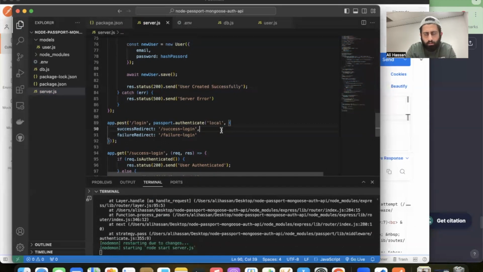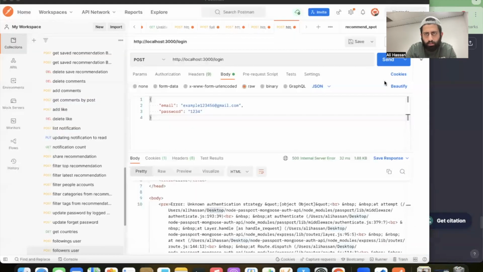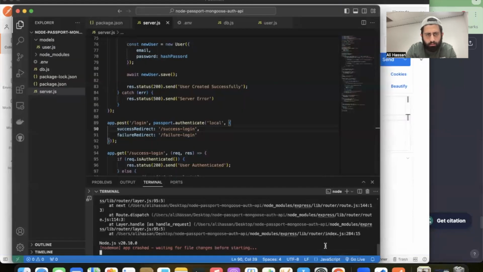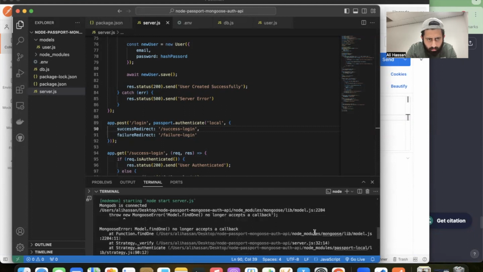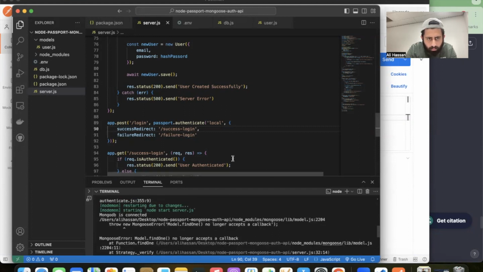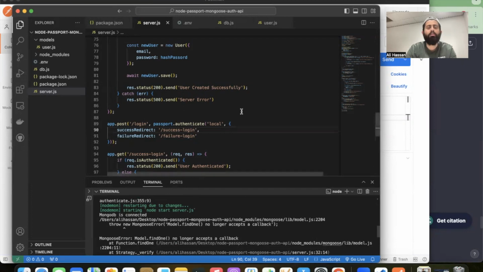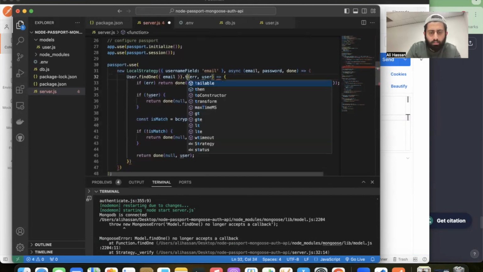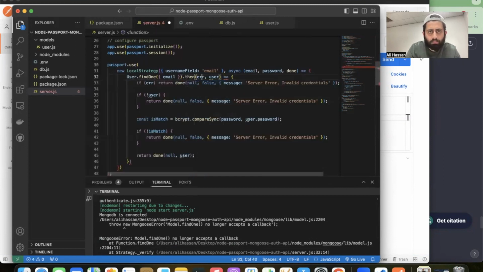Let's write local. So let's try again to call the API. Boom. What's that? Another error occurred. What's the other error? Model.findOne() no longer accepts a callback. Oh, MongoDB does not accept a callback function anymore. So let's change something in the code.